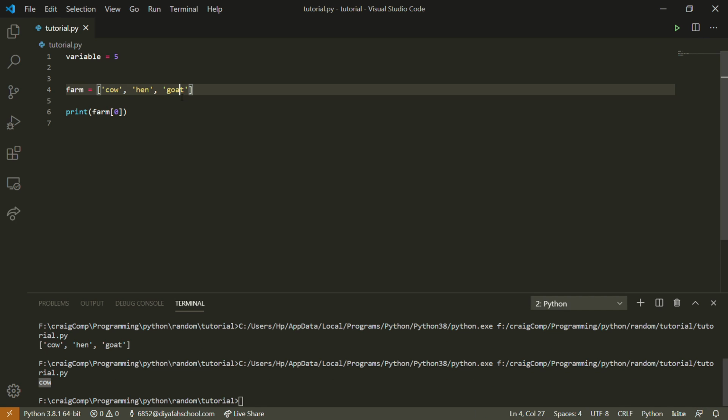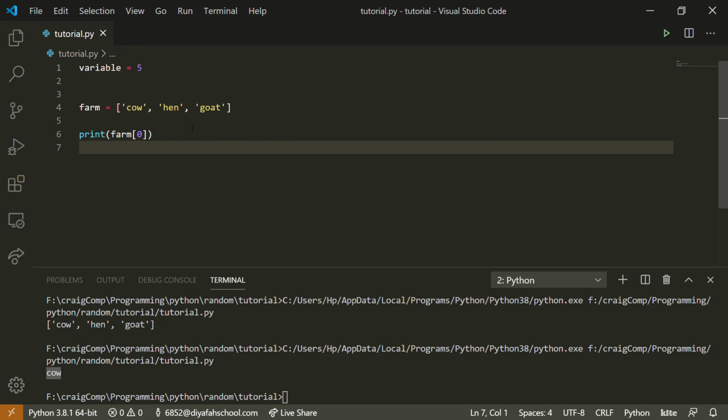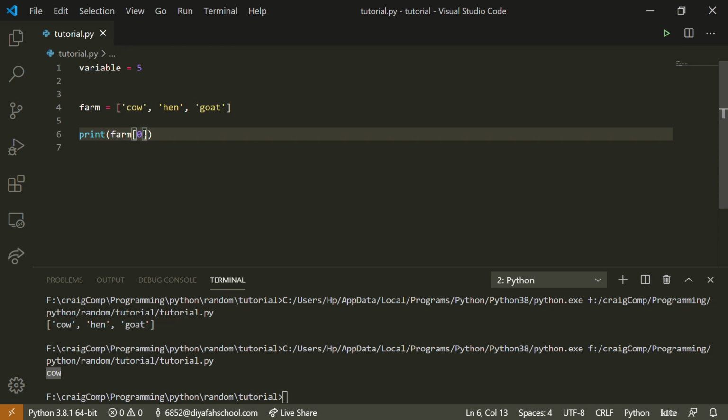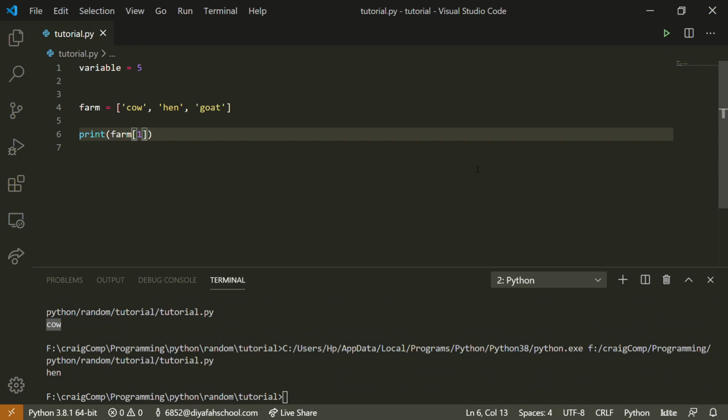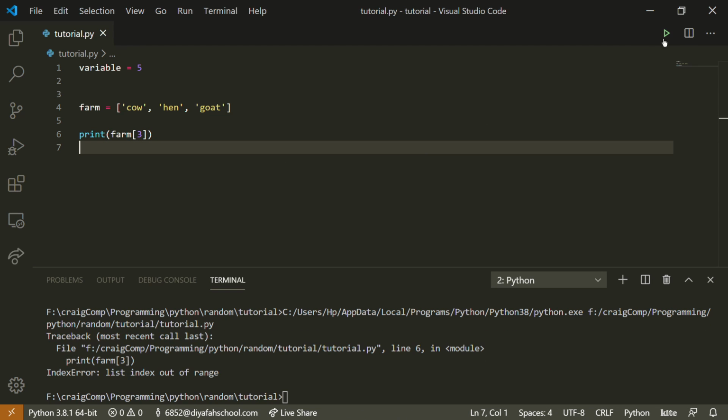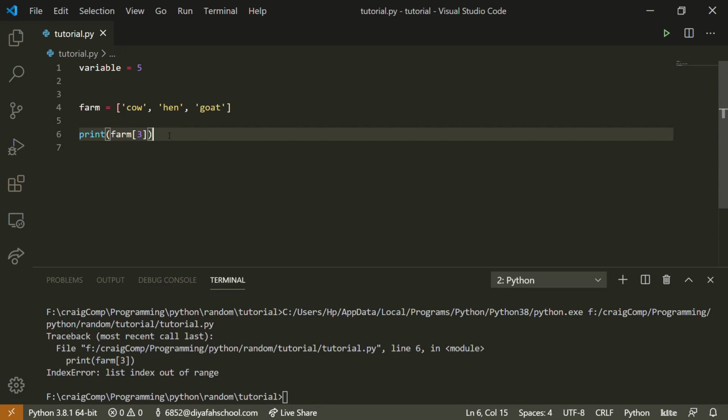Let me just increase the size a bit. So if you type 0 it returns cow, and if you type 1, it will return hen, and so on and so forth until the end. If you exceed the list, you generally will get an error like list index out of range. So it should be within this range.